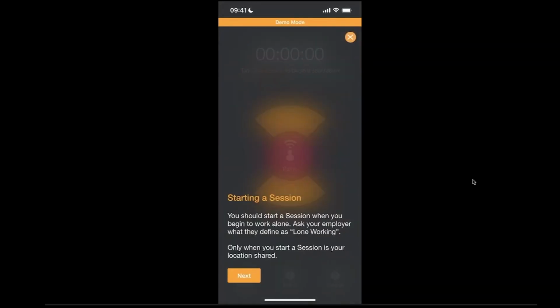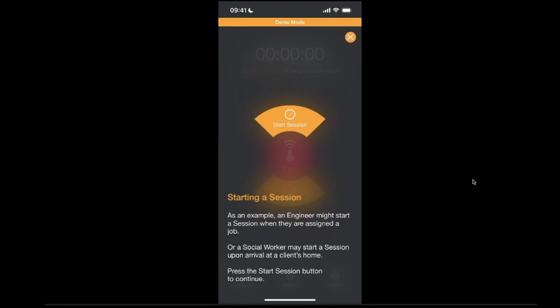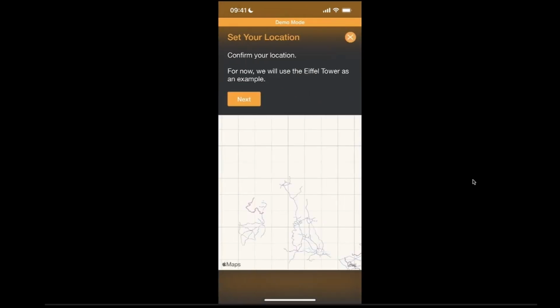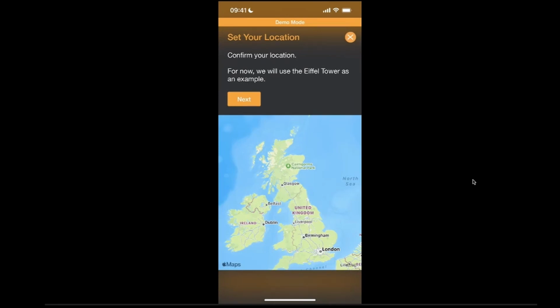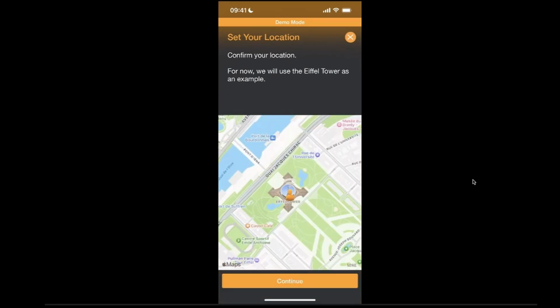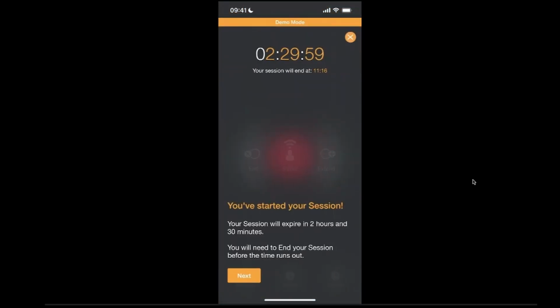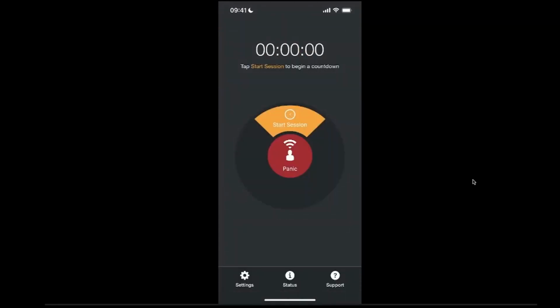And then from this very moment, it becomes interactive. So you're going to have to follow the instructions on the screen, and it's going to take you through the traditional way of starting a session on the StaySafe app. So you'll click start session, following the instructions. I'll set my timer to 2.5 hours. Once I press continue, as an example, we'll place you underneath the Eiffel Tower. And then following the instructions, I'll just press continue, and then the app will emulate leaving a note. And then it will put you into your session. It takes about 5 minutes to complete this in-app training. And once you do complete it, you'll be taken to our default home screen.